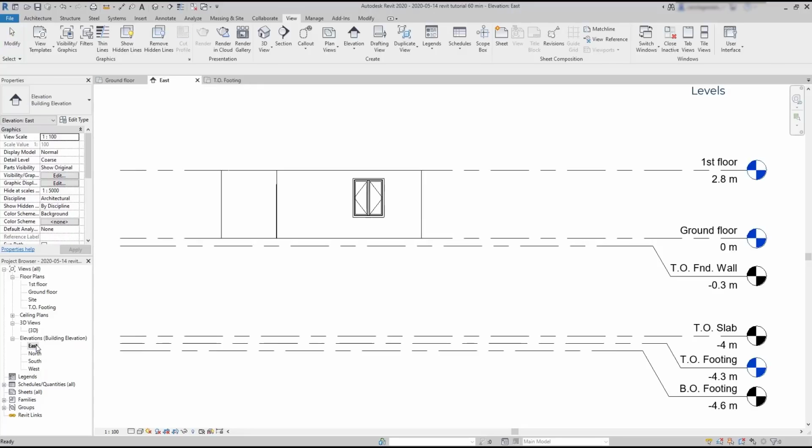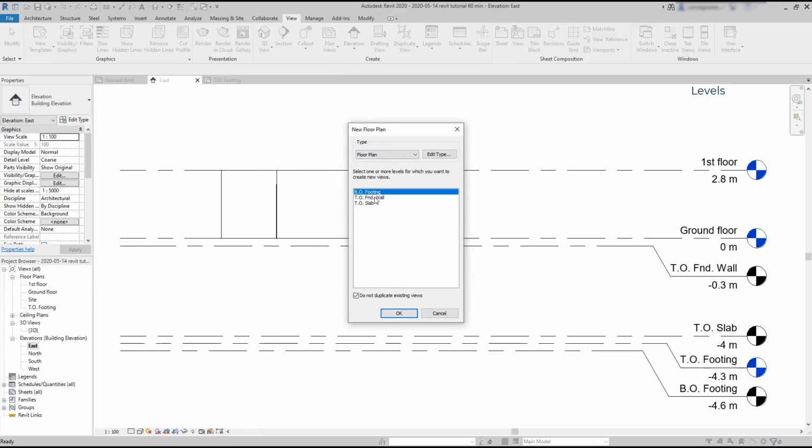On the elevation view, you can see that it turned to blue and the new floor plan is on the project browser. At the same time, it's possible to select more than one level, and they will be generated at the same time.